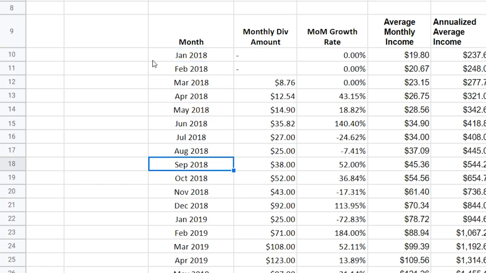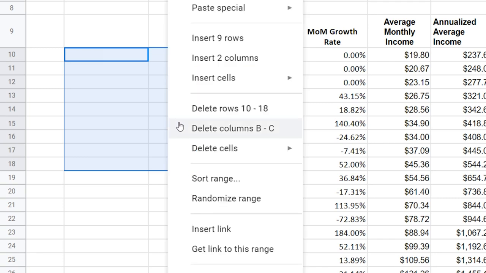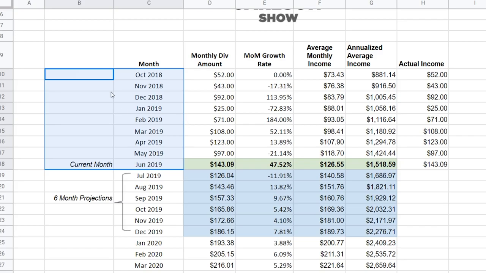It's really simple. You select from here to September because we want to start at October. So we're selecting all the months prior, and then you right click, which gives you a lot of different options here. You hit delete rows 10 through 18. This number will be different if you selected different months. So it might be like 10 through 15 or 10 through 20 or something like that. But you don't hit delete columns, you hit delete rows. And boom, it's gone.